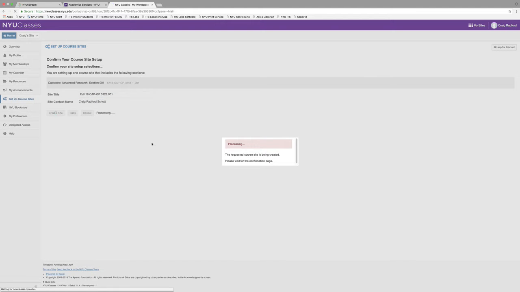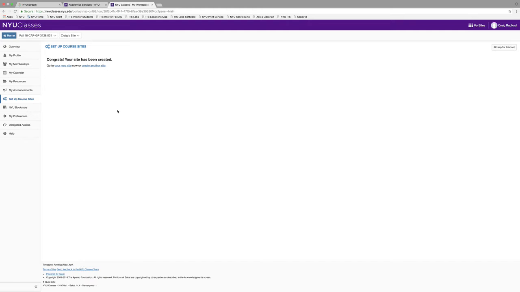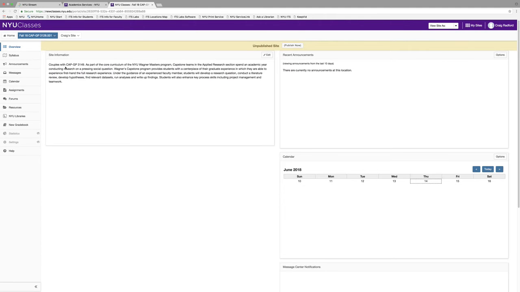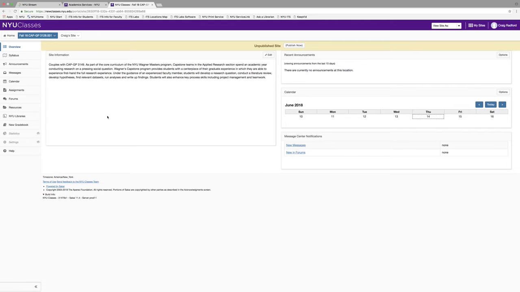And after a few seconds, you'll see a confirmation message, and you can click on Go to your new site. You'll see that the tab for the site you just created now appears here at the top. And in the future, when you log into NYU Classes, you can just click on this tab for your course site. You won't really use this Home tab much anymore beyond when you first create your site.